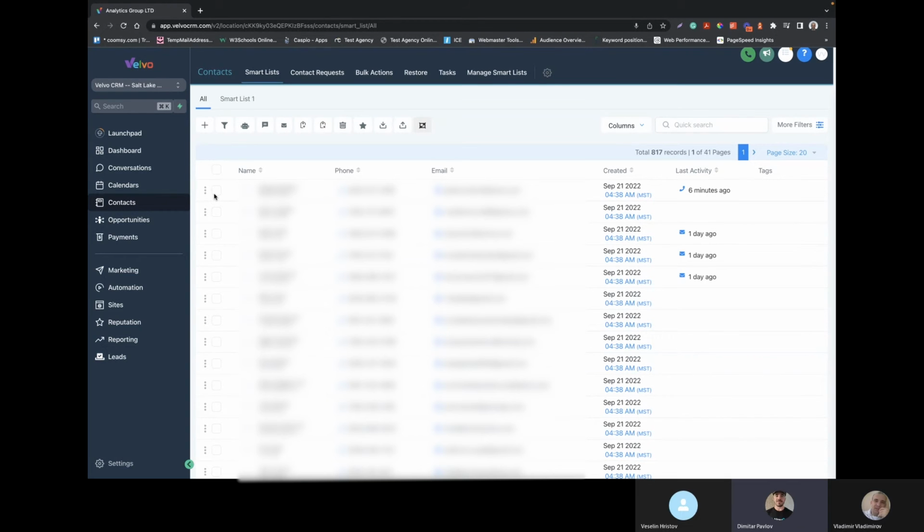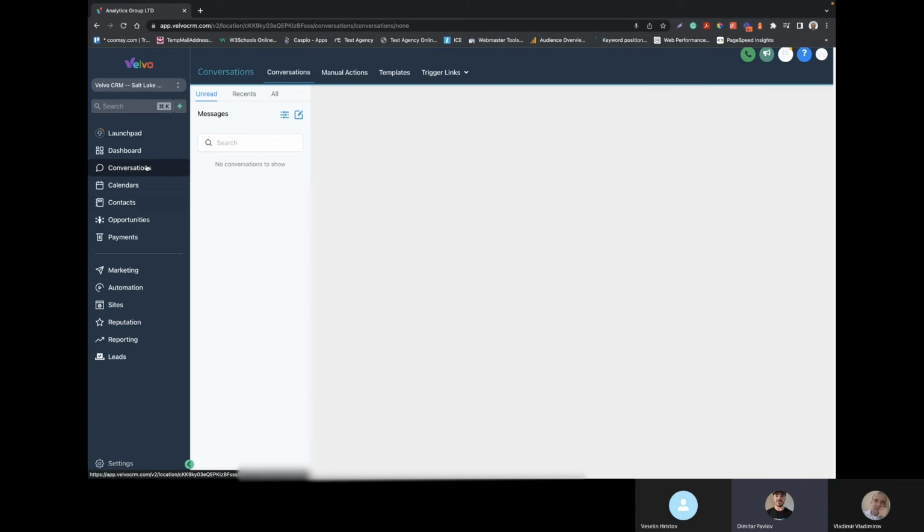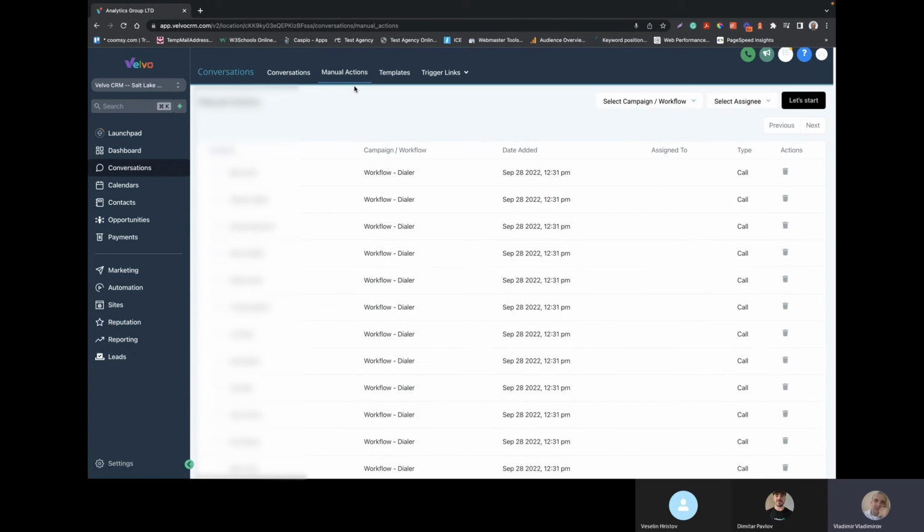Yeah, go to conversations for me. Yeah, right there, and manual actions at the top. Manual action. Okay, here they are, all of them. Okay. So what do I do now? All you need to do is click on Let's Start at the top right. Here, this button? Yeah. So what happens when I click on Let's Start? It starts calling them one by one. So it will start from the first contact and keep going through these people one by one. Yeah. All right, let's see if it works.